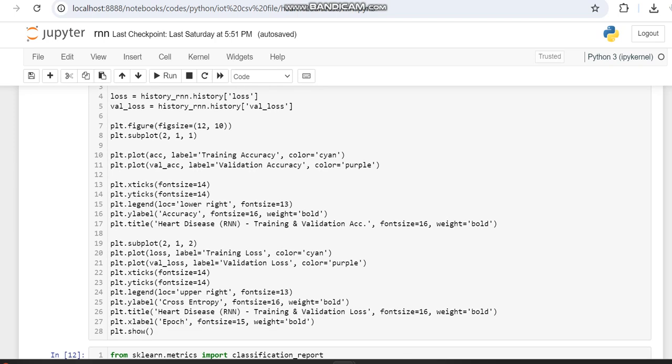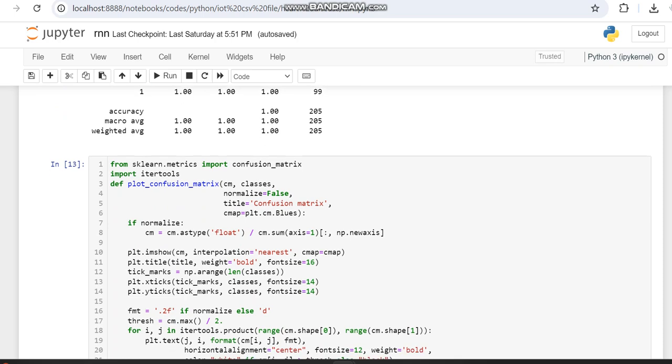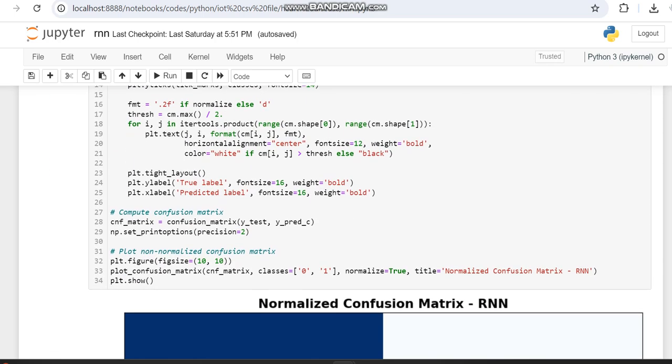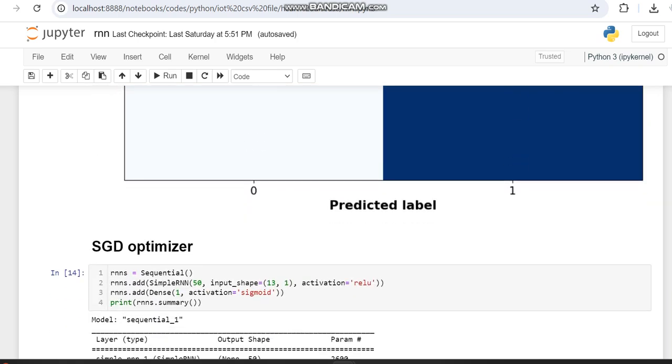Then we are displaying the classification report. You may notice this is the classification report, and we are also displaying the confusion matrix of RNN with Adam optimizer. Then we are working with the SGD optimizer.